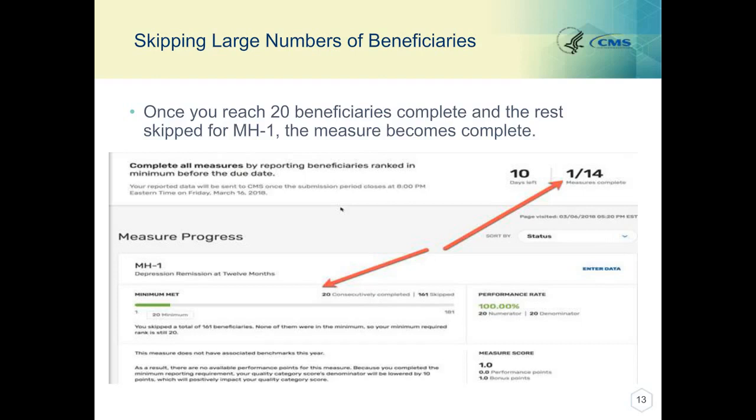So once you've reached that number of 20 beneficiaries that you've actually reported data on and not skipped, the flag will flip from 0 to 1 as a complete measure when all the rest of the beneficiaries have been skipped. If you're not skipping beneficiaries, you still need to meet the minimum requirement for reporting before that flag will increment.